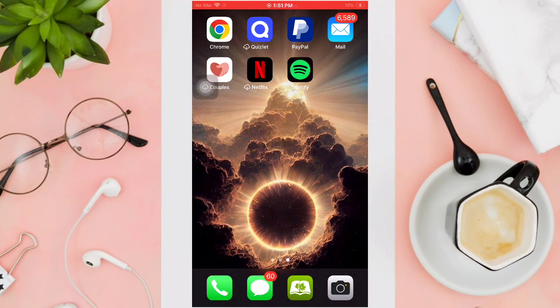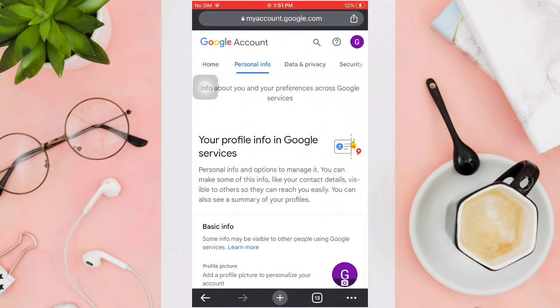So in this video, I am going to show you how to delete a Google account from an iPhone. The first thing you need to do is open any web browser from your phone, and then search for my account at google.com. Right after that, you will see this section here, and then click on data and privacy.